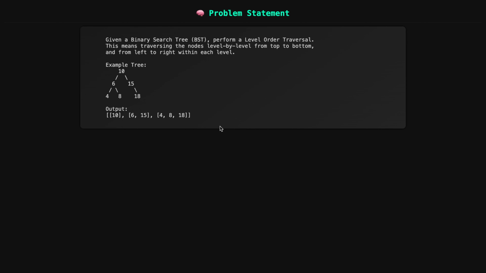Alright, so in this problem we are given a binary tree and our goal is to perform a level order traversal. Now level order traversal means visiting all nodes level by level, starting from the root and moving top down and left to right within each level, right? So let's have a look at an example.